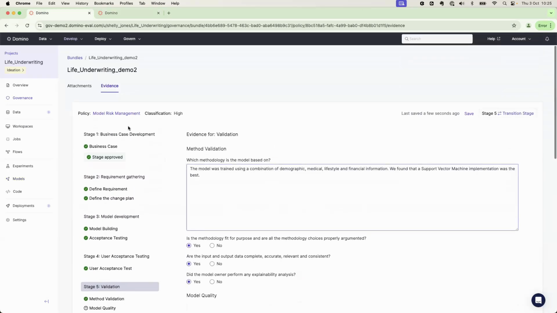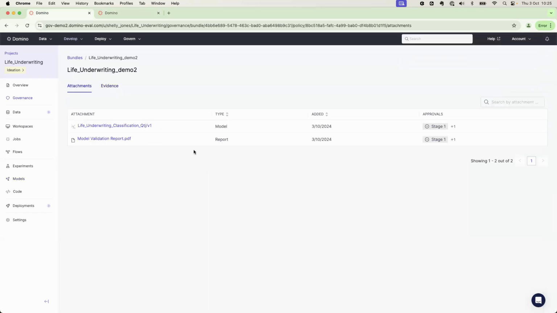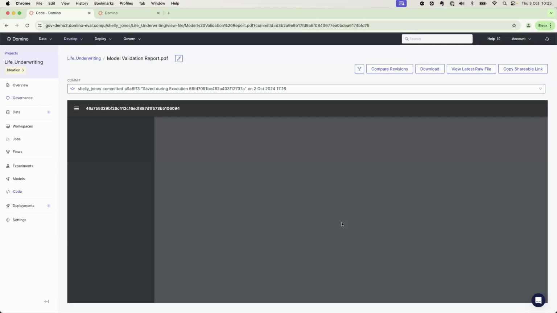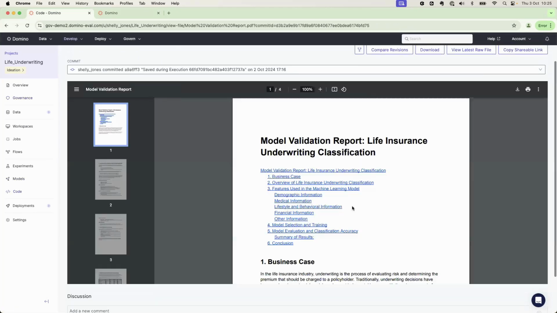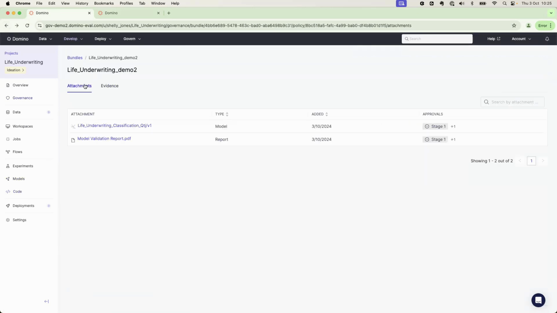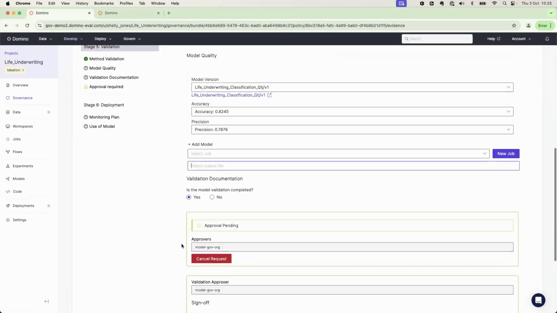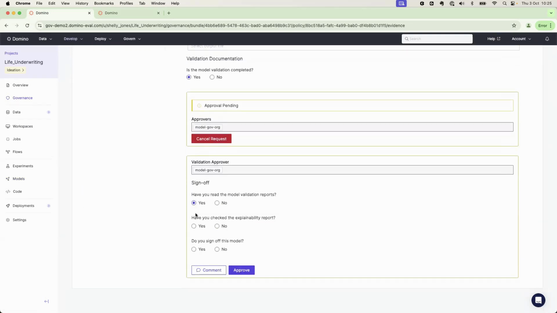In addition to this, he can see the other attached evidence. In this case, the model validation report that Sally and the team wrote. He can come in here, review the report, ensure its correctness and completeness, and come back to the governance bundle, completing the review of step 5. He's read the model validation reports, he's checked the explainability report, and signs off this model.